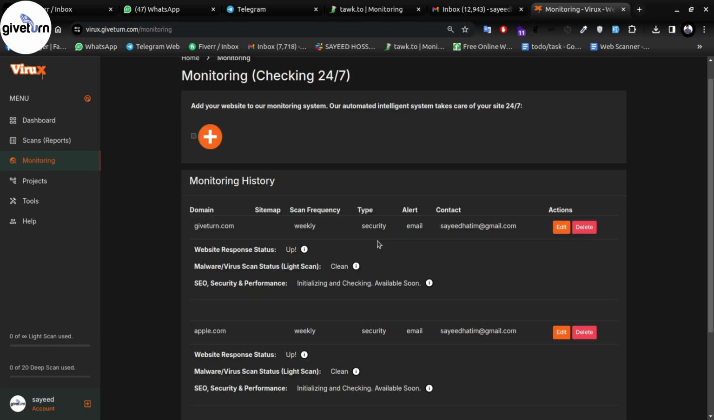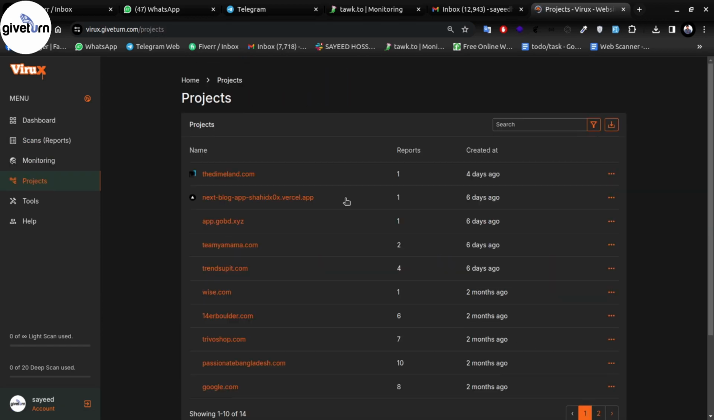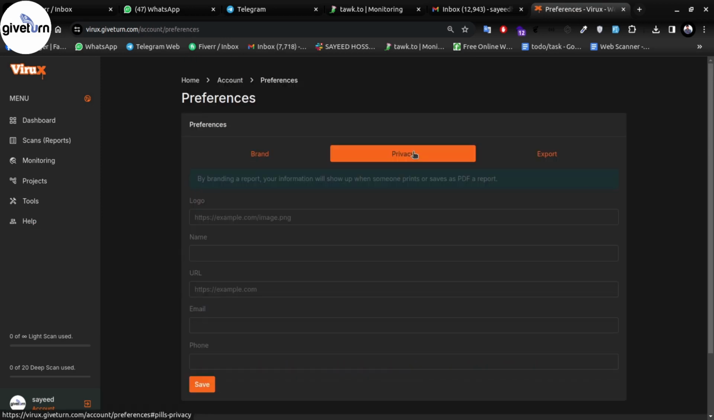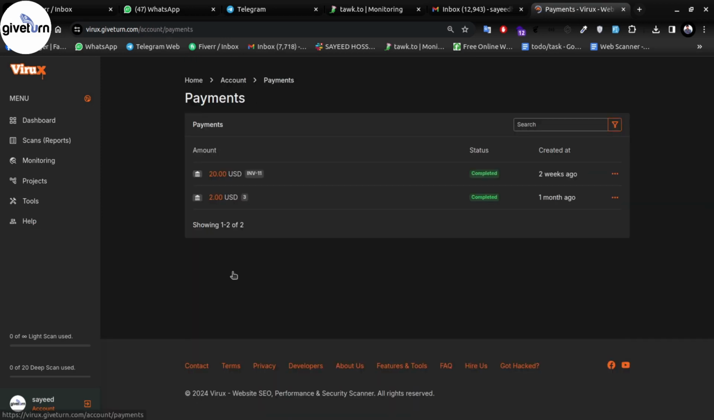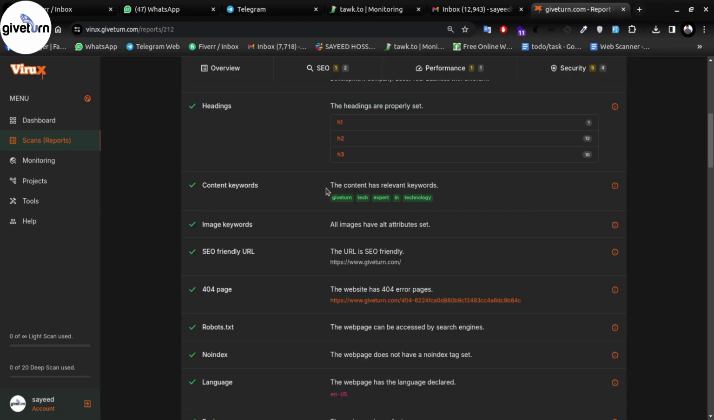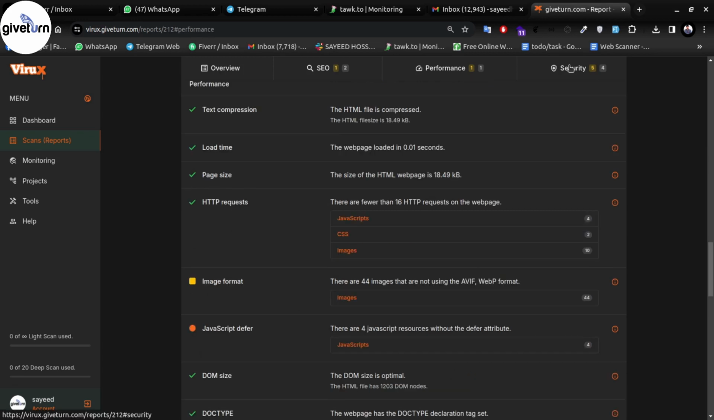In addition, Virux will automatically check the SEO performance and security of your website at regular intervals and send full scan reports to your email, WhatsApp or Telegram, wherever you want. So with Virux, you can sleep peacefully because now everything will be fully automated and definitely at your fingertips. Wait, it doesn't end here.